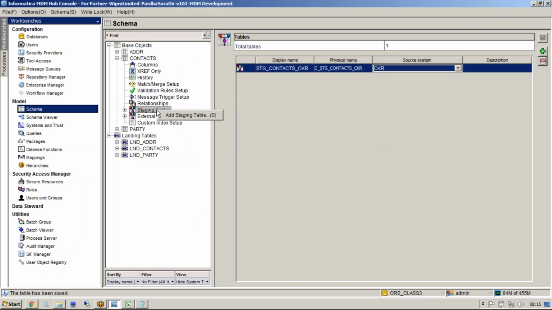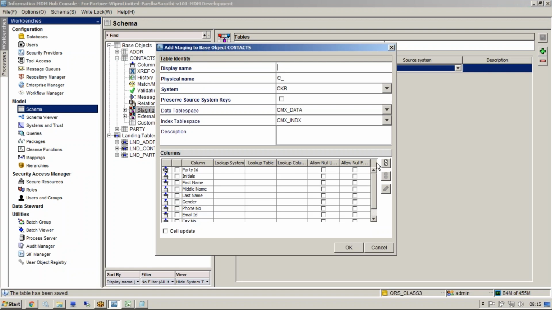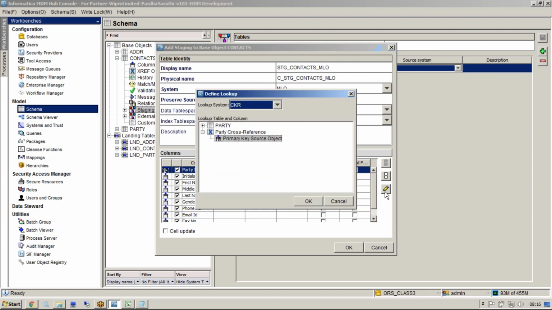Just copy this one. Similarly for the add staging table, now same thing. Now this one is for MLO. This one should also be MLO. Now when you're configuring the lookup here, it's the same thing, but make sure this is MLO. This is not CKR. Okay. Lookup is slightly confusing.